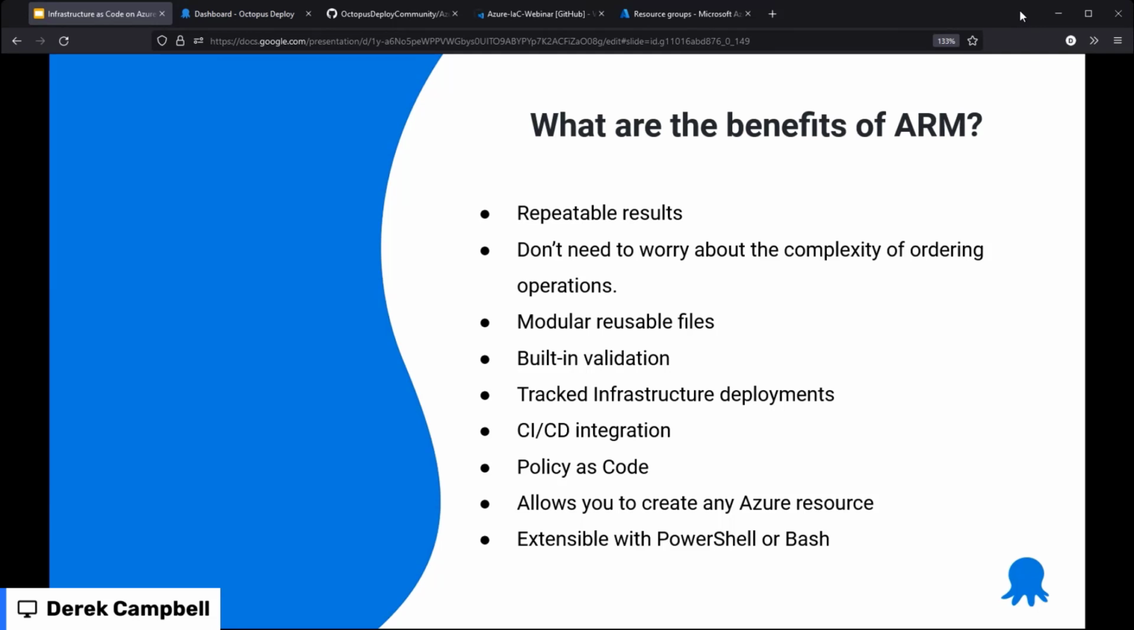Yeah, for sure. That is a great way to get started with infrastructure as code and ARM templates: doing the ClickOps approach to start, then exporting that, and then using that ARM template to deploy changes and things like that going forward.